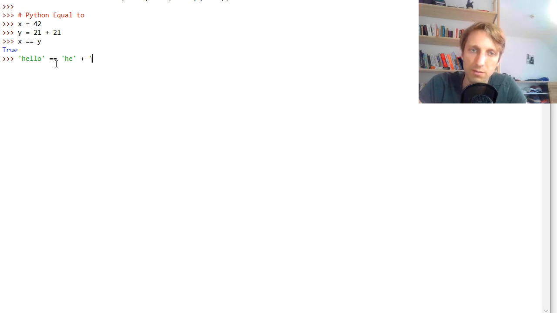Say you have one string, hello, and another string, he plus llo. So you perform a string concatenation operation on the right, and on the left you simply have the string. These are two different string objects, or maybe not. Sometimes they are just mapped to the same memory location. But they may be different objects, and you can check them for equality like this, and the result is true as well.